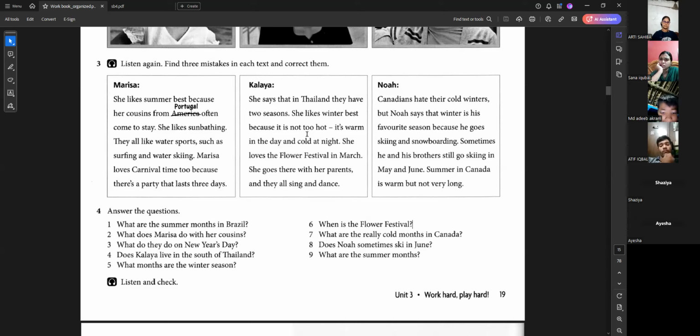Sisters, okay. It's important that you do not say there in this sentence. Say, sir, she doesn't go to the flower festival with her parents. Because you are making an independent sentence, right, Arti? So it's better to say, she doesn't go to the flower festival with her parents. She goes there with her sisters. Do you understand? Yes, sir.